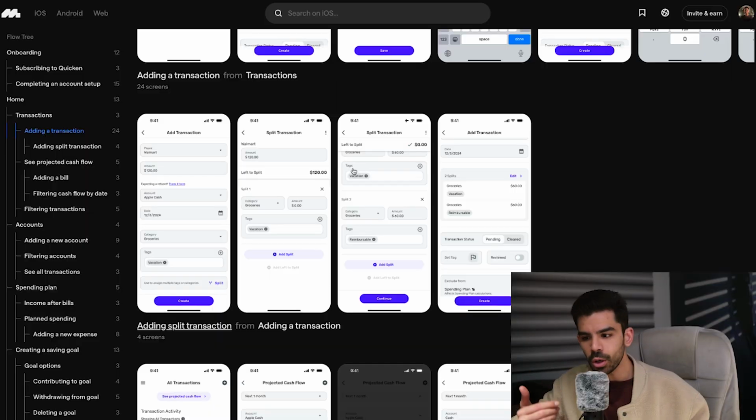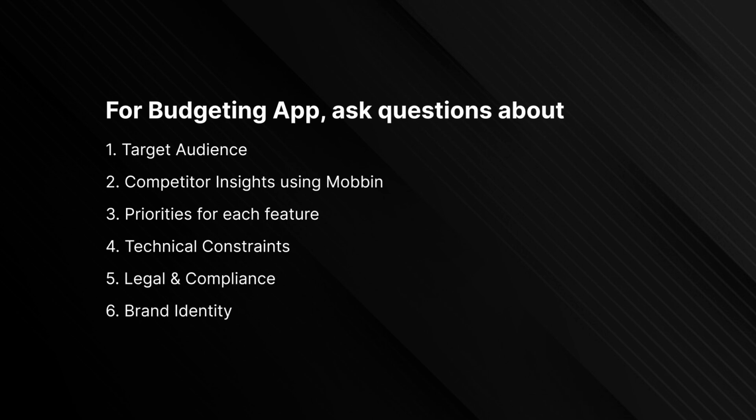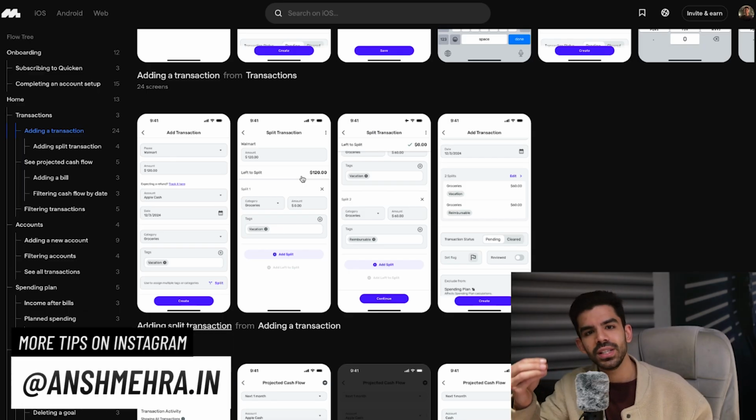Now, when we talk about asking questions, there is a certain category of questions that you have to ask. These can be around your target audience, your competitor insights, priorities for each feature, technical constraints, legal and compliance, and even your brand identity, which is not for developers, but basically for the marketing team. Without getting clarity on these basic things, you should never start a UX project.